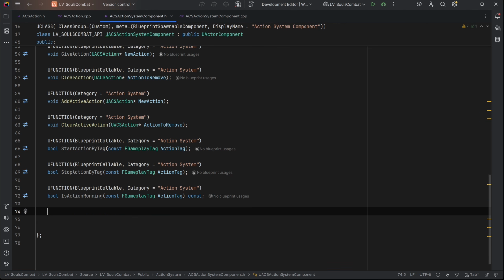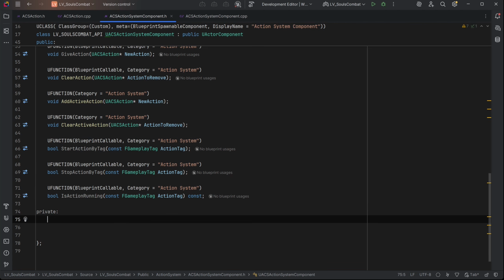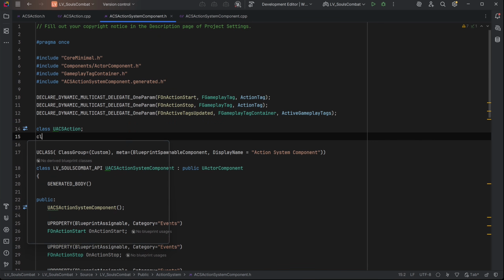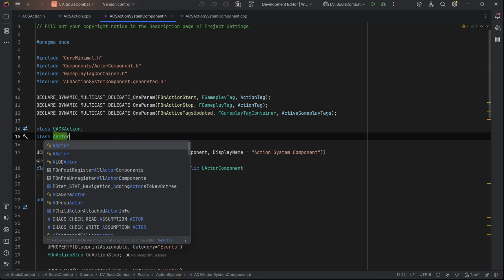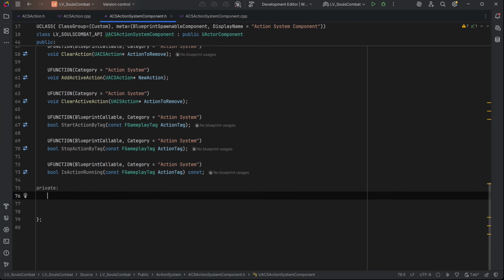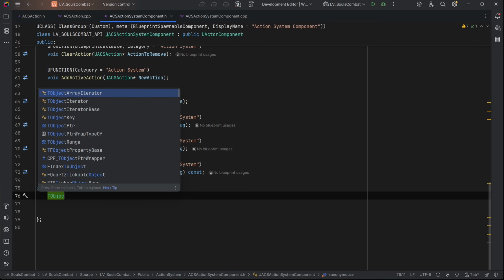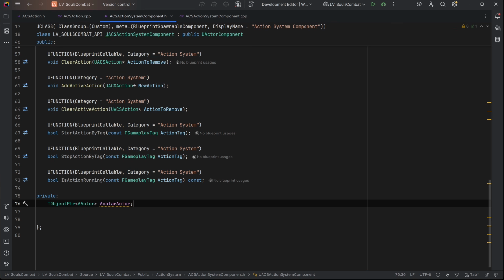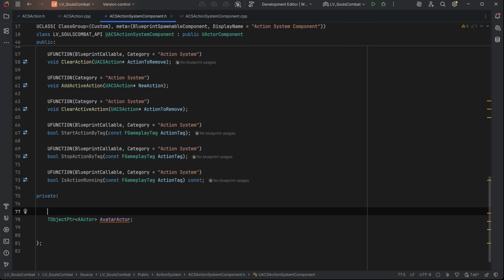Let's go ahead and do that. Create a private section. Okay, so the first thing we are going to do is go to the top here and forward declare class AActor. Now let's create TObjectPtr AActor. This will be AvatarActor. And we are going to need to add U property to this.